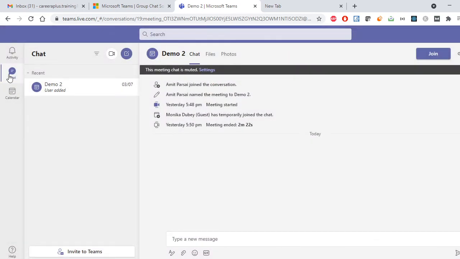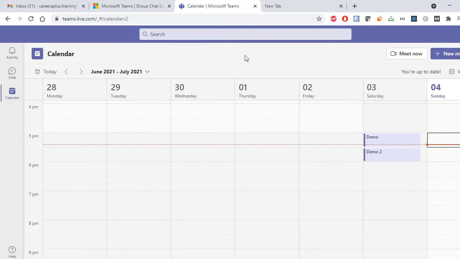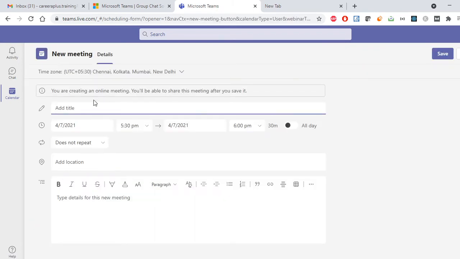Now quickly we will go to another section, which is our calendar section, and the first thing that we will see is how to set up a meeting. So I'll go to new meeting, and now I will just type a title, demo English, just to be sure, because the video will also be uploaded on our other channel. And it will ask you to save. As you can see, the notification says you are creating an online meeting. You will be able to share this meeting after you save it. So I'll just save it.